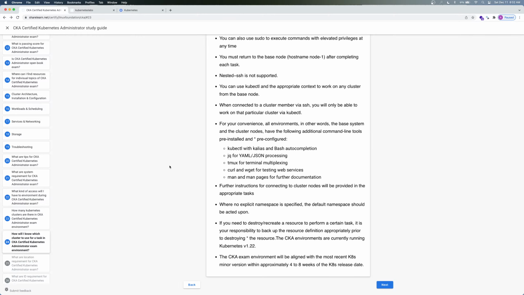When connected to a cluster member via SSH, you will only be able to work on that particular cluster via kubectl. So when you go to the master of a particular cluster, you'll not be able to switch to other clusters from there because the configuration does not exist there.